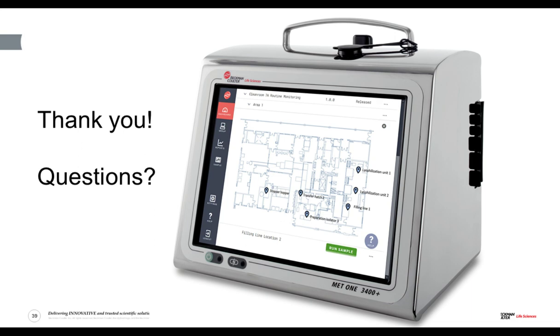So that was a quick overview of the Clarity software that's inside the new MET ONE 3400 Plus. And I hope you can see how it should help to improve the data integrity for these very manual processes.